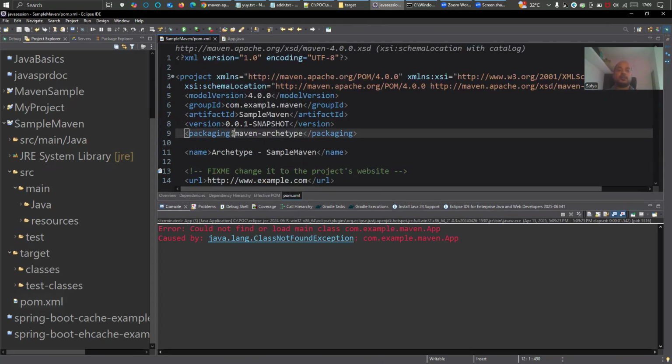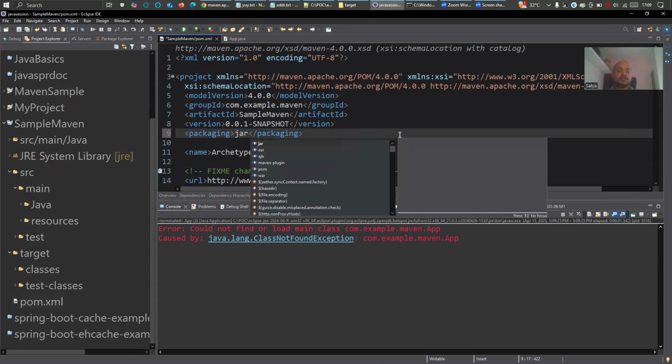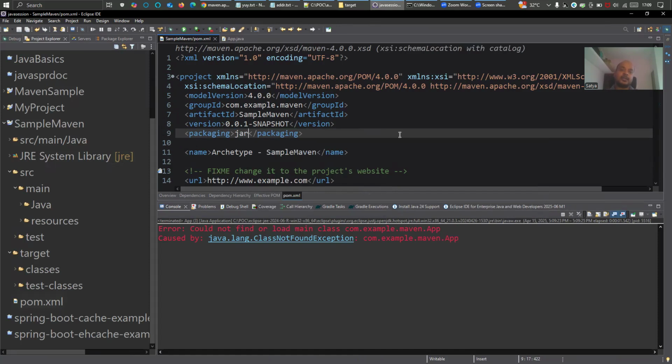It was a mistake from my side. See here, what we have done. Packaging is Maven archetype, right? So it will do a packaging for Maven archetype. Maven archetype in the sense if you are trying to create any kind of Maven plugin or something, so Maven archetype packaging will happen. Now we are not going to do that. We're going to simply create a jar. So we'll write jar here, right? So we'll write jar and we will run this.